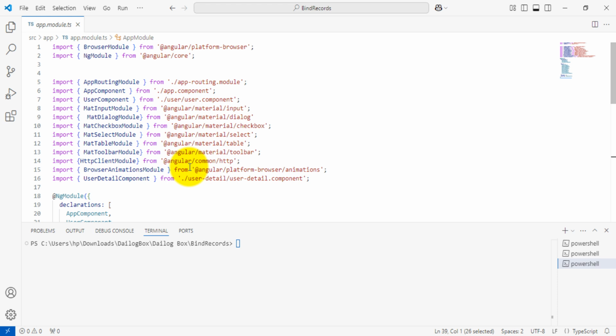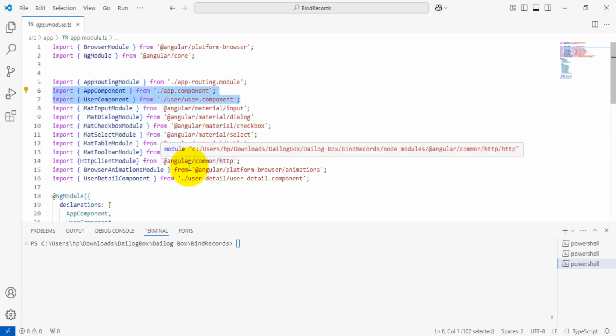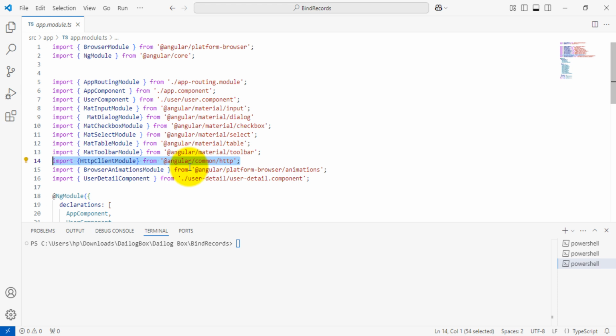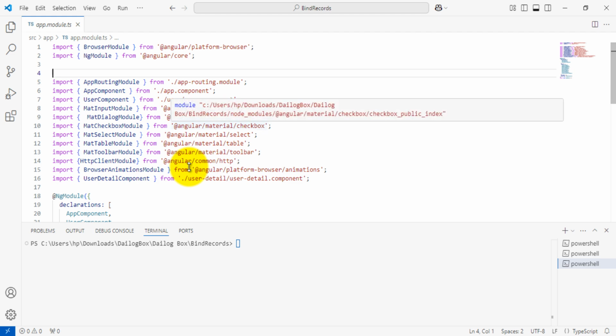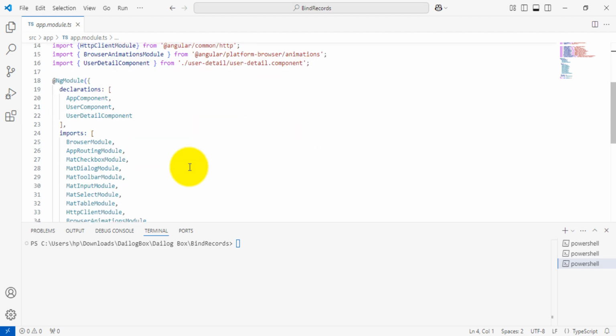Here the most important part is Angular Material, right? For toolbar, table, select, checkbox, dialog, input, and this is the user component, app component, and the HttpClient module, the user details component, and the browser animations module. So this is the code for app.module.ts.